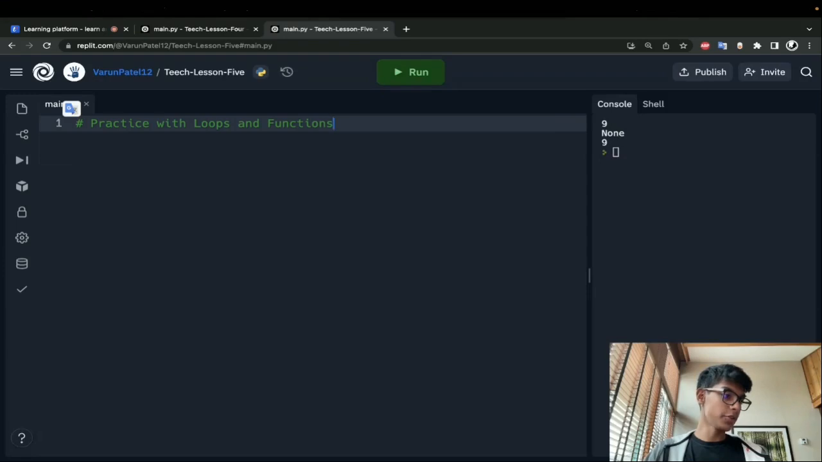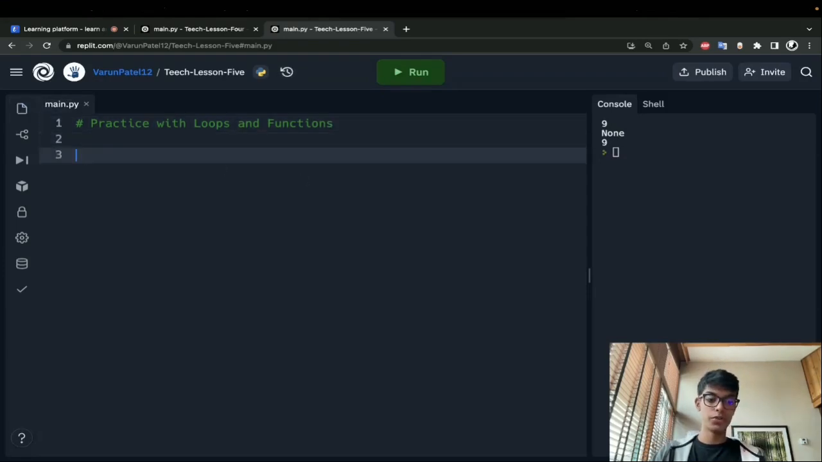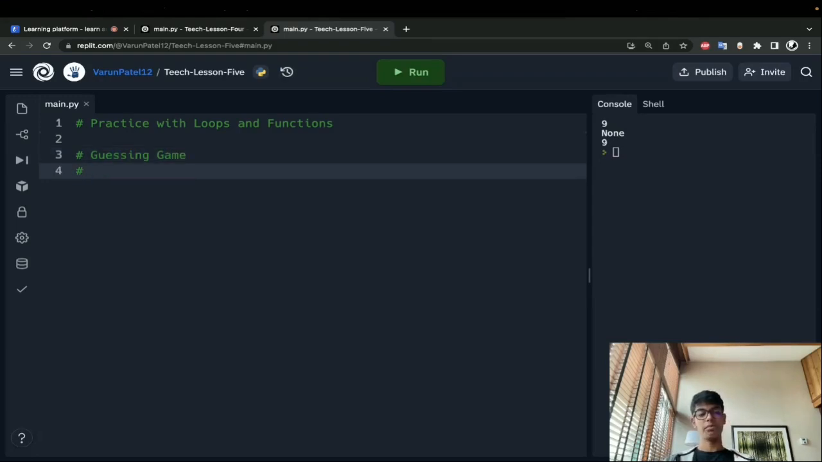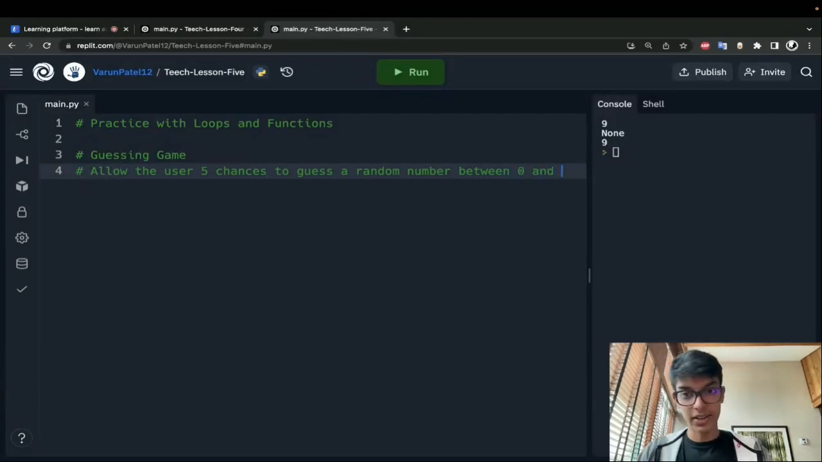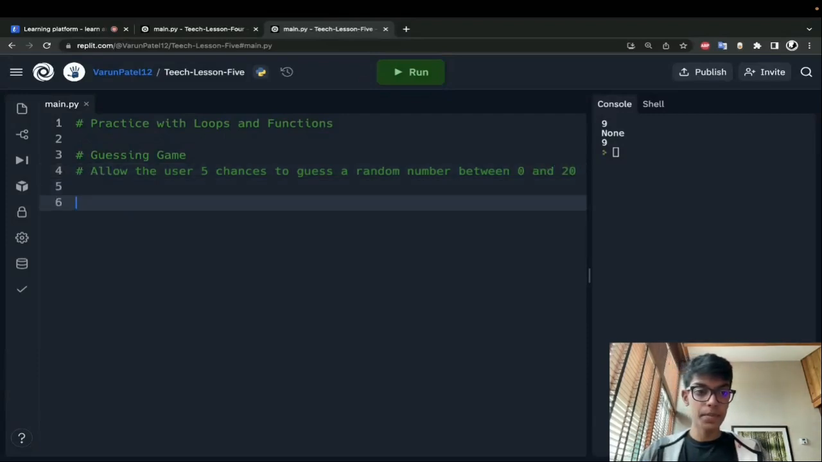Okay. The first thing we're going to do is a guessing game. And what that means is we're going to use a while loop, right? Actually, we're not going to use a while loop, we're going to use a for loop. Allow the user 5 chances to guess a random number between 0 and 20. Okay? And right now, we're actually going to specify that random number. So we're just going to say a random number is equal to, let's say, 13.